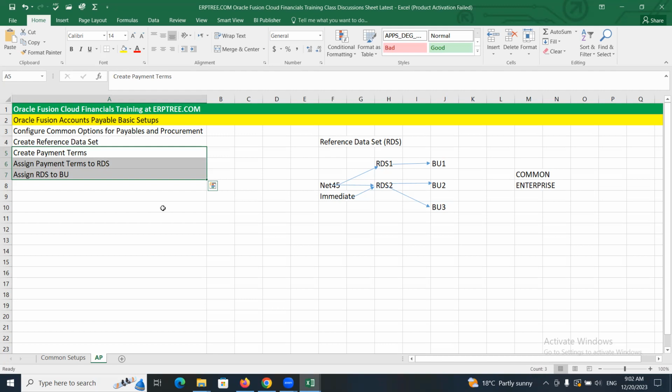Any other questions, please? Not providing it is creating an issue, that's what you're trying to say? Yes. When we are doing the setups, it will throw an error message. The default payment term is Immediate, and you don't have access to the default payment term. That's how it will throw the message.